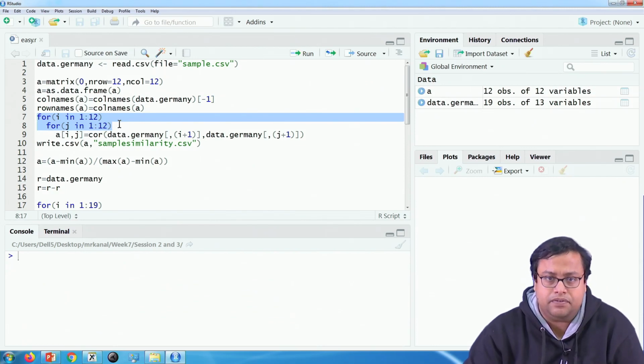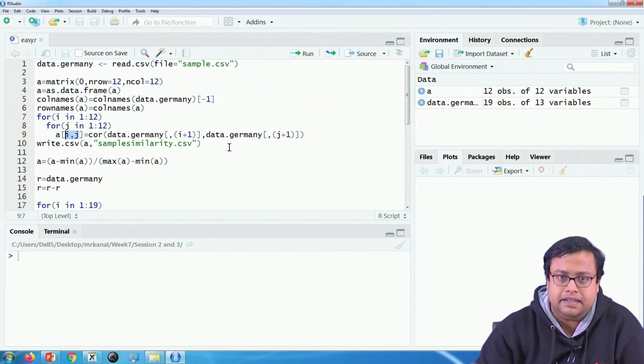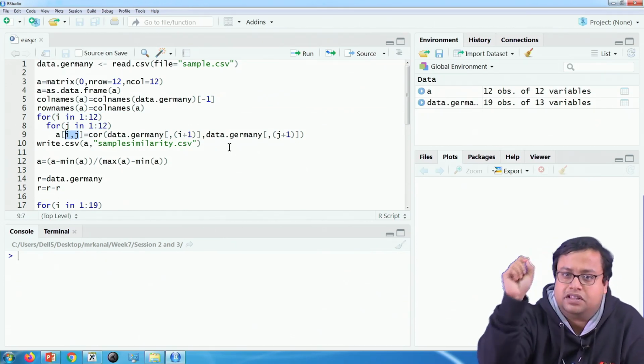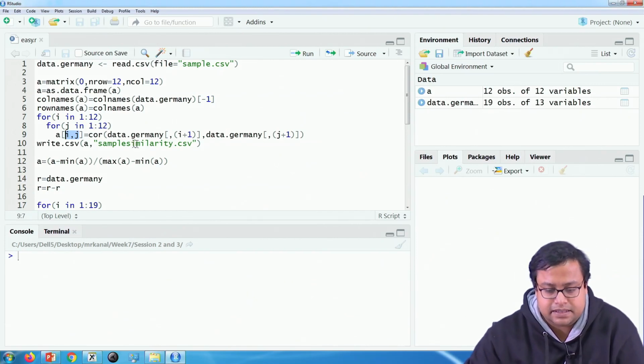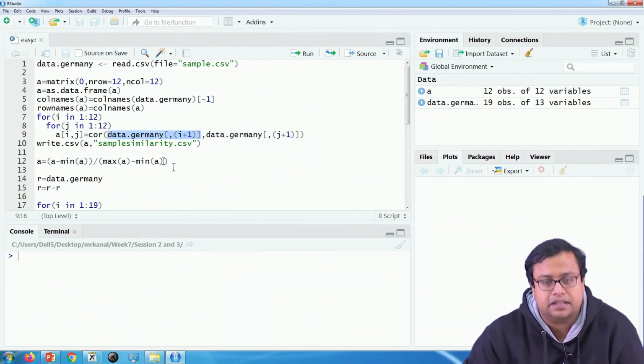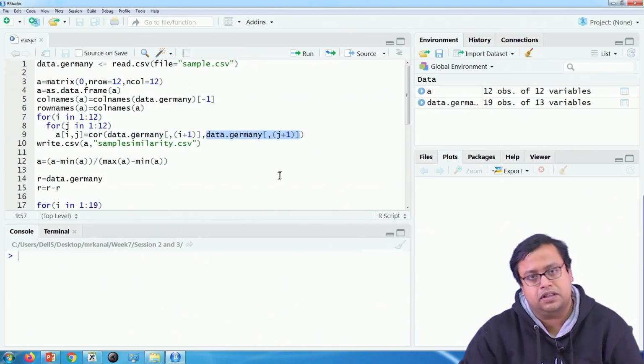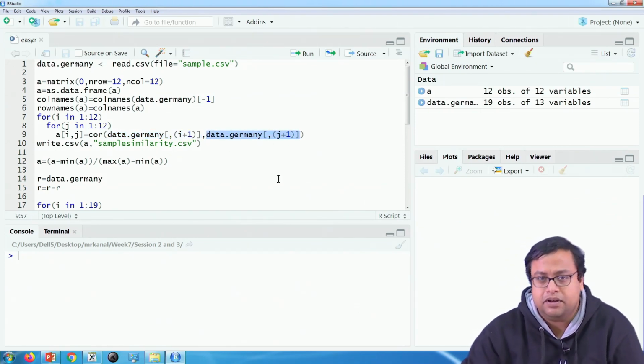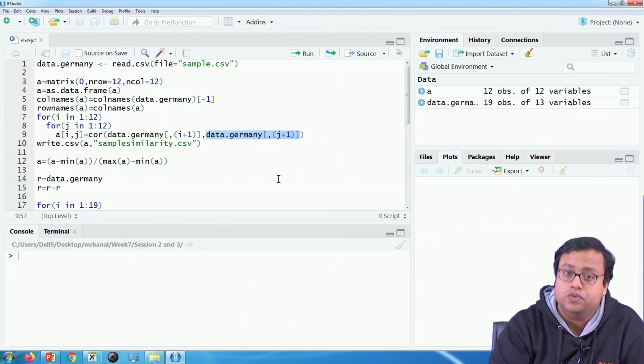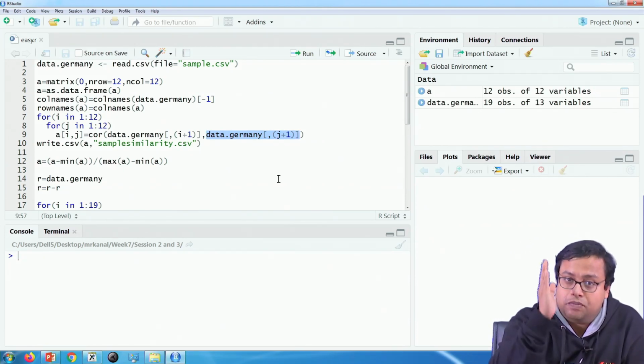So, this is something for i equal to 1 to 12, for j equal to 1 to 12. A of i, j, that means ith row, jth column, is correlation of what? Correlation of data dot Germany's (i plus 1)th column and data dot Germany's (j plus 1)th column. Why plus 1? Because the first column is the user column.